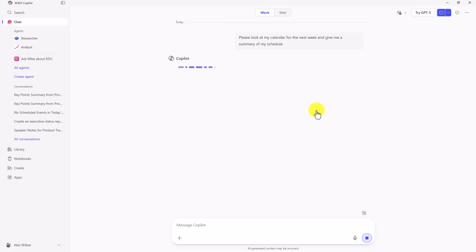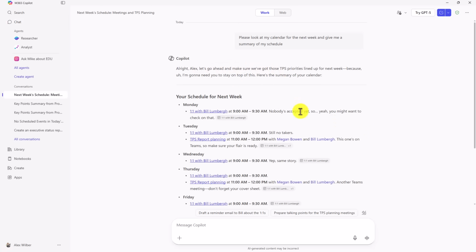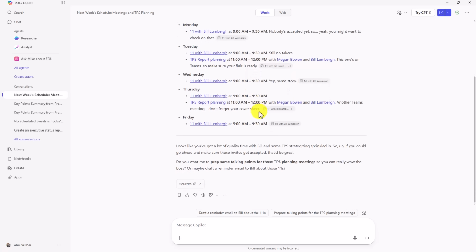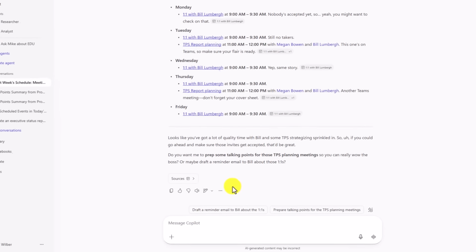Okay, this is in the style of Bill Lumbergh. That's how I set my instructions. Oh, looks like I've got lots of TPS reports and one-on-ones with Bill Lumbergh. A lot of quality time with Bill. Now let's say I'd like to schedule this so it happens once a week and sends me this nice little report.